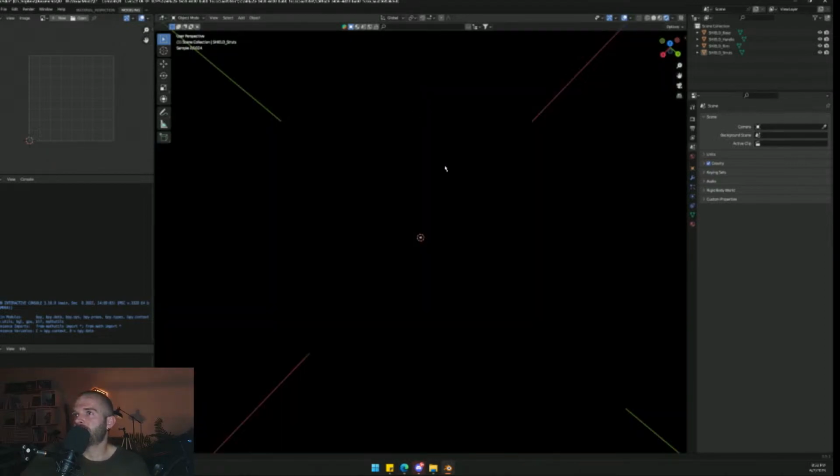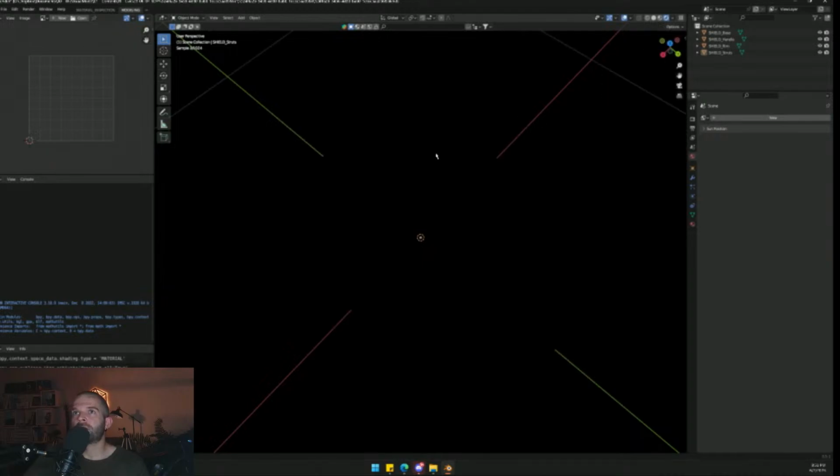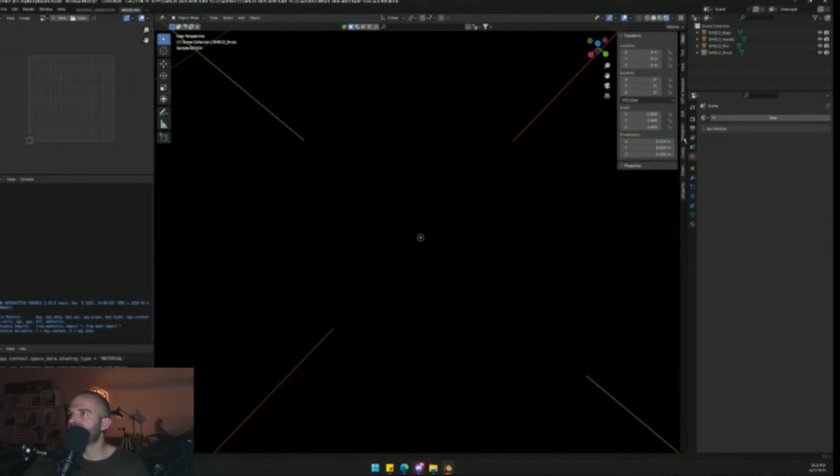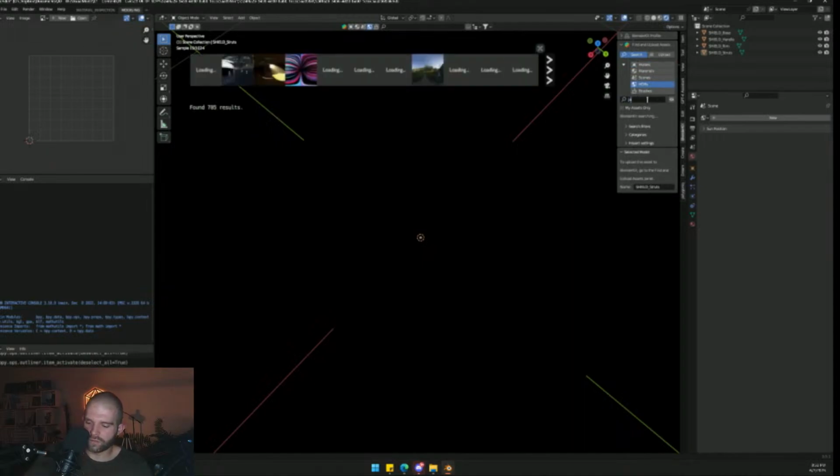And how does it render? Let's throw in an HDRI from, where's my Blender Kit? Let's throw in an HDRI from Blender Kit. Let's go to Japan.